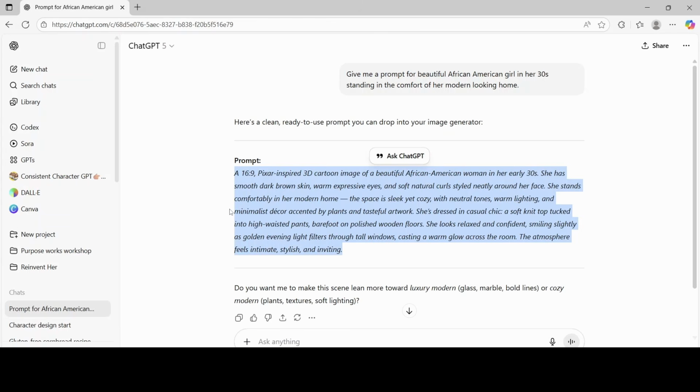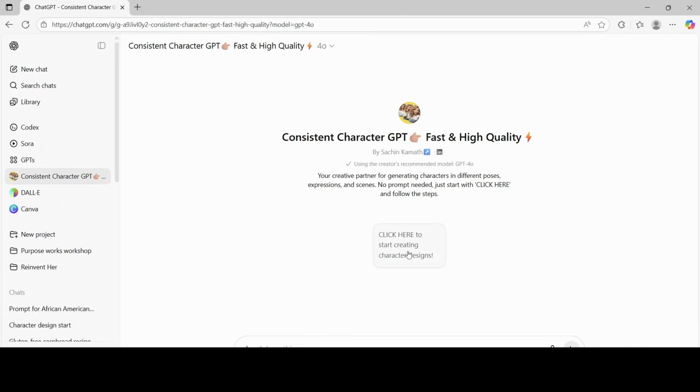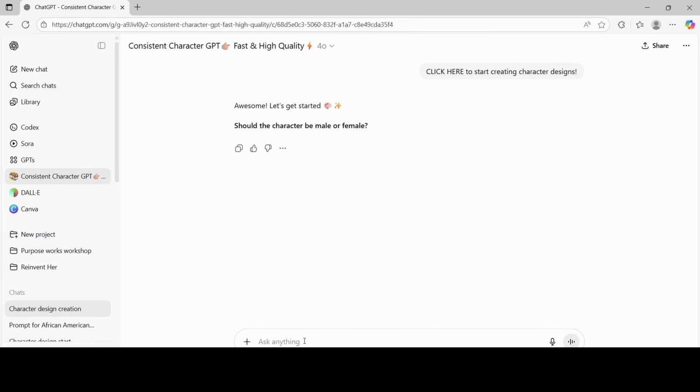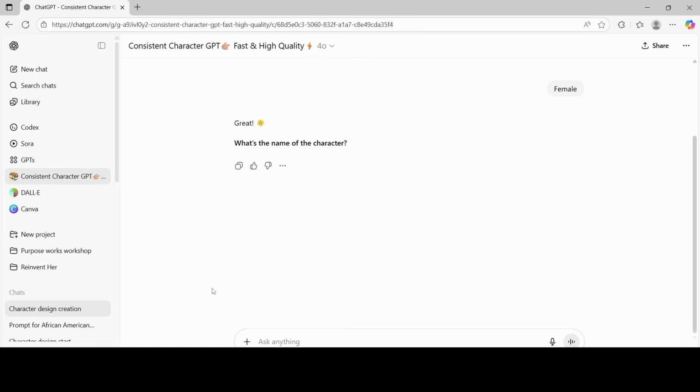Like I mentioned before, if you already work with it, it should be on your sidebar to where you can just click. And you'll be clicking click here again. And you would answer the gender question, also the character name. So this is where you want to paste the second prompt that we just copied about her being in her home.